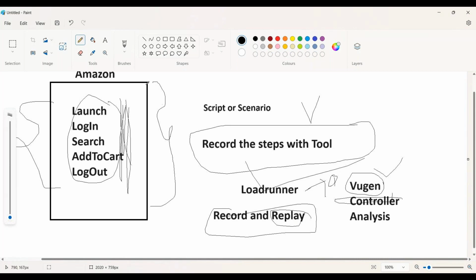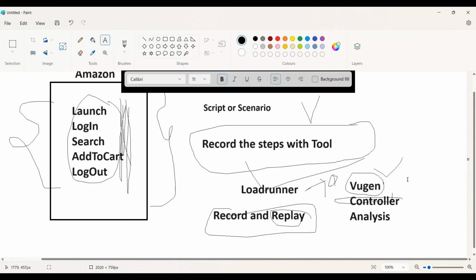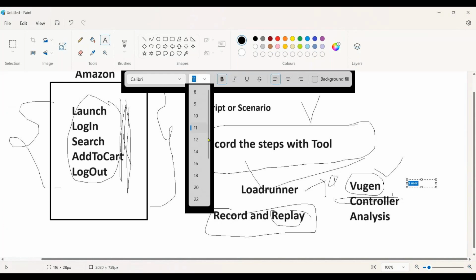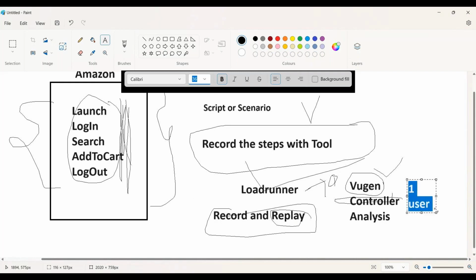Controller in VuGen, we'll be doing with one user, guys. Even if you want 100 users, you can't run it in VuGen. The tool will only allow one user. In the controller, we run the scenario or the script that we have recorded now in VuGen. Here we'll run it.